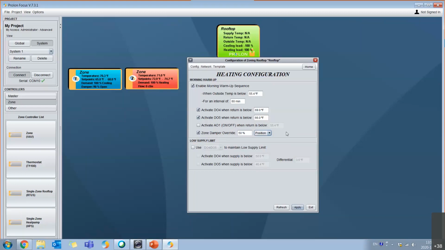However, we had some customers who really needed that zone damper override, so we decided to include it nonetheless. And here at the bottom, we just have a low supply limit, which is just to make sure that in case the unit, which is, let's say, trying to supply 55 degree air all day long, starts dropping, it gets below 50, below 48, below 46, well, now we can start turning on our heating outputs as a safety precaution to avoid the supply temperature dropping too low.